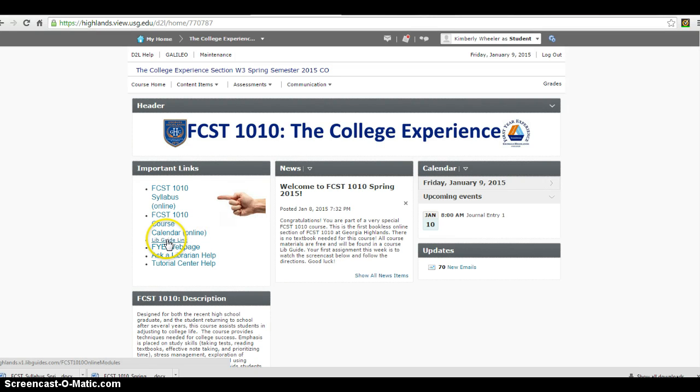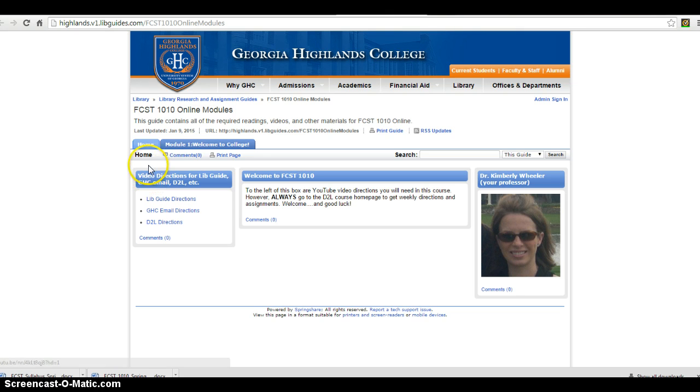We're going to go to the LibGuide link. This is what's due this week: Module 1. This is our home page for the LibGuide. If you ever want to figure out directions for the LibGuide, look under LibGuide directions.